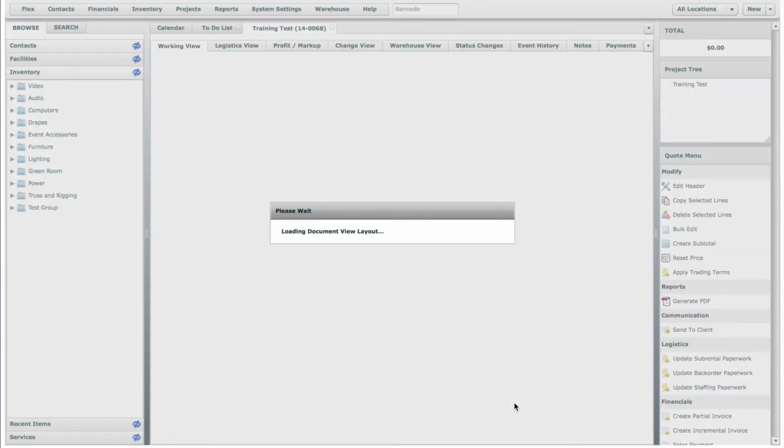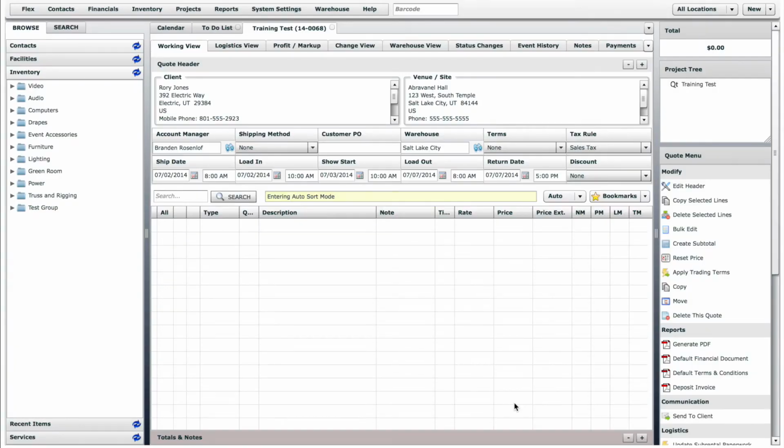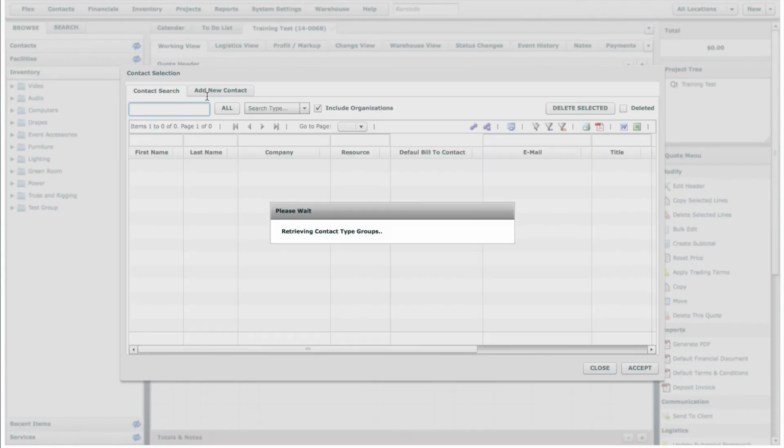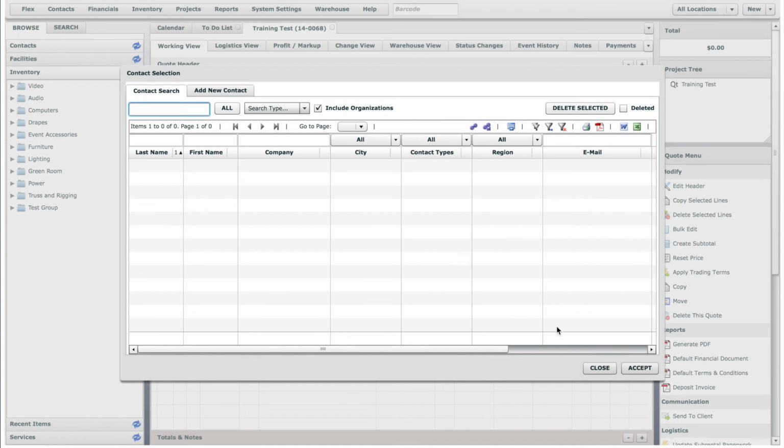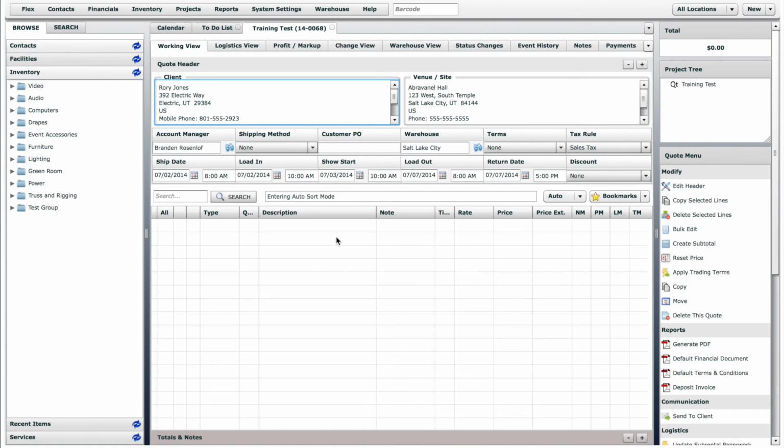The top of the quote area is called the header block and contains the information that you just entered. You can edit these header items directly from the quote. In the client field, you can click and type new information or double-click to change the client. The same goes for the venue area. The other options can be edited by either typing into the field or selecting a new option.